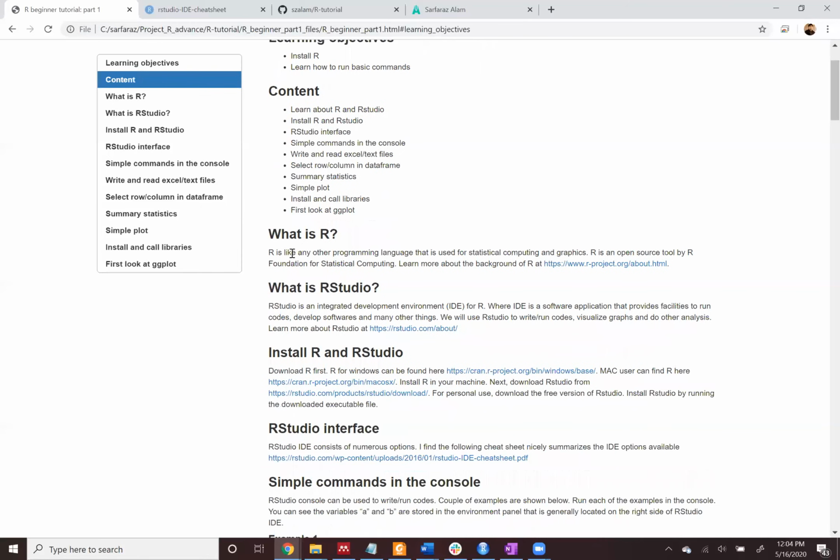So by definition, you can see that R is like any other programming language that is basically used for any kind of computing or preparing graphics, like you want to plot something, you want to do some basic analysis, you can do it with R like any other programming language. So why R and why not Excel? Obviously Excel is good in some contexts, but when you have to do something iteratively and you have to deal with big data, R is a time saver. So I would say if you're good in R, it will save your time.